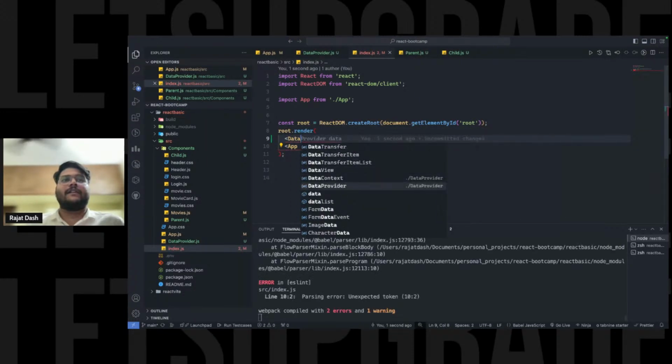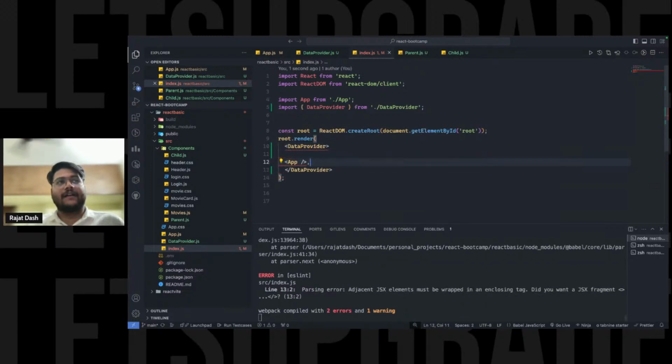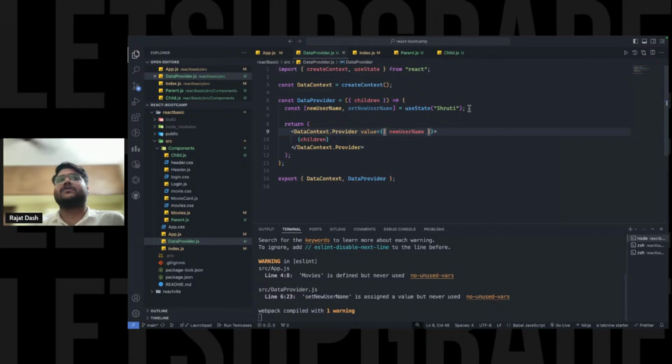So we have our data provider, and we'll wrap our app component inside this data provider. So now the entire app component has access to this new use state which is being maintained in context API. Correct? So our use of this data provider is over.